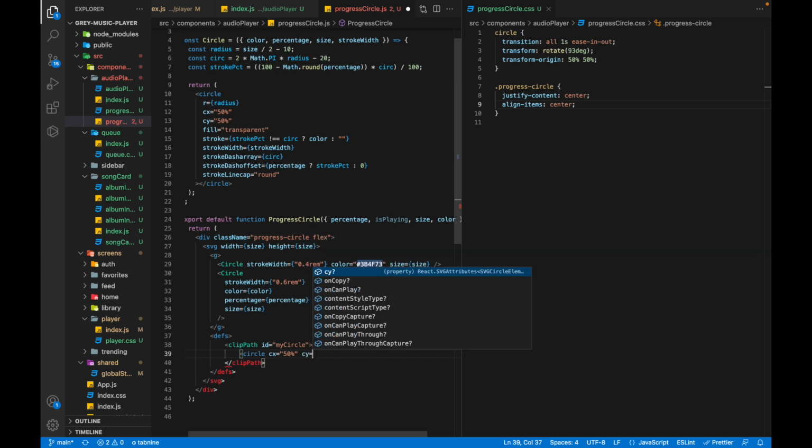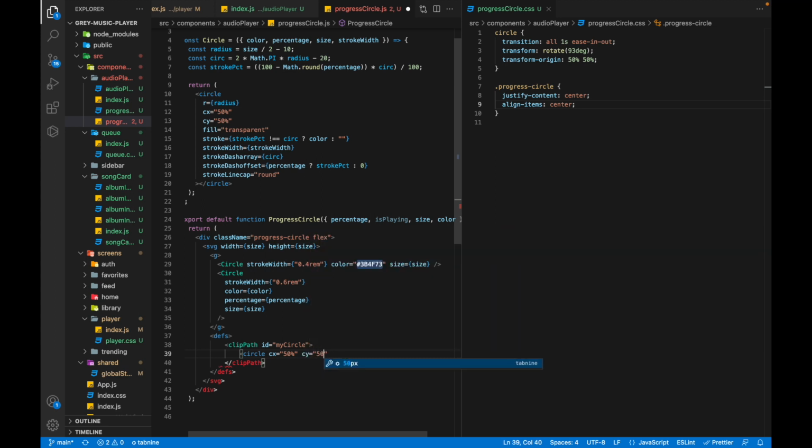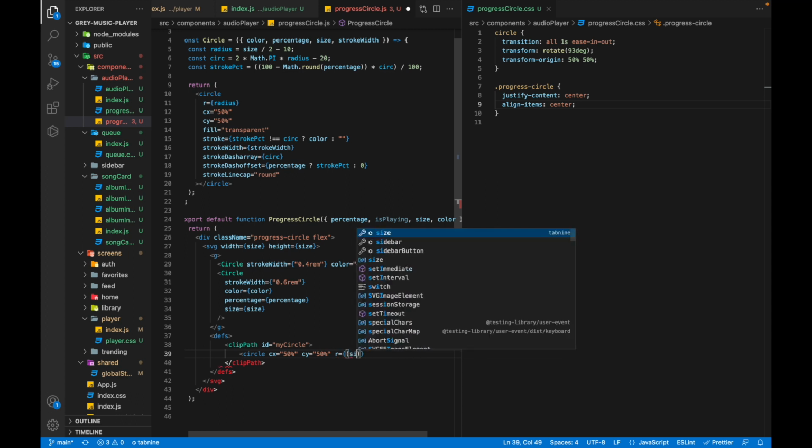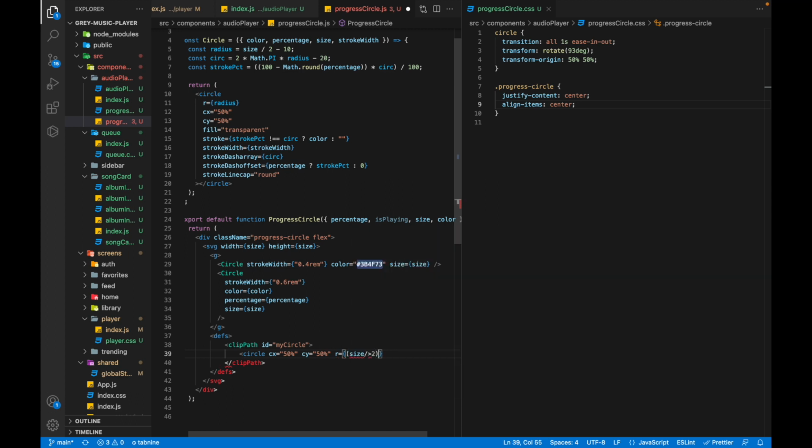CY will also be at the center. And the radius will be equal to size by 2 minus 30. Yeah, we want it to be smaller than the external circle. Alright, and we'll fill it with white color.